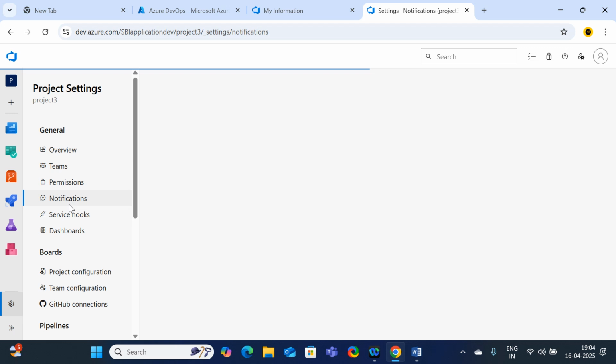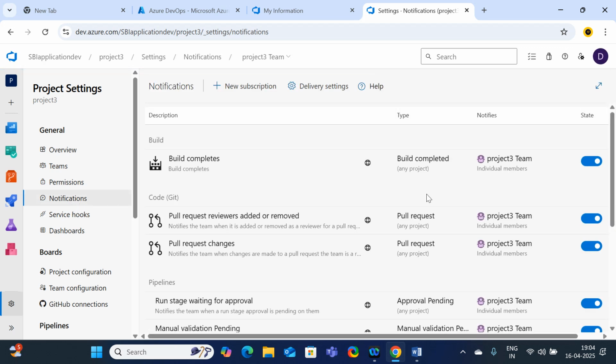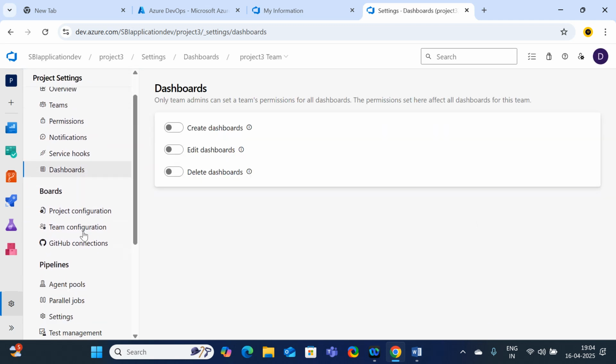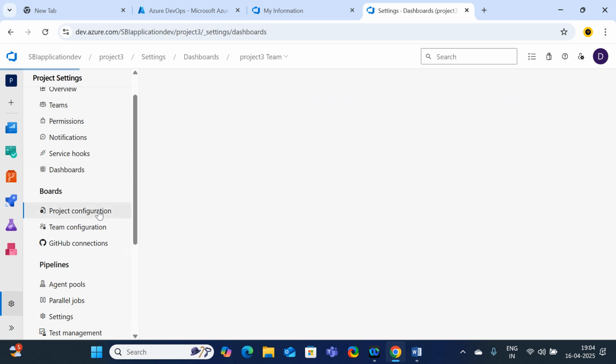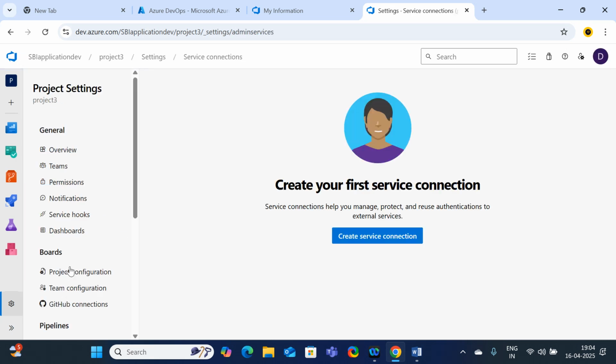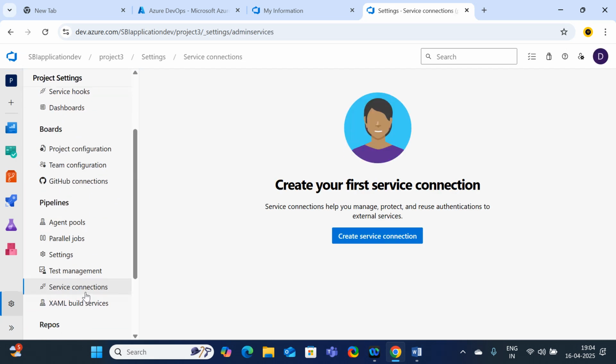And from the notification tab, you can view the notifications. Whatever activities have been done on your project, it is going to notify you. And dashboards, you have a lot of things. So project configuration, you have service connection. If you want to establish communication from the dev portal to the Azure portal, you will use the service connection to make the connection between these two portals.